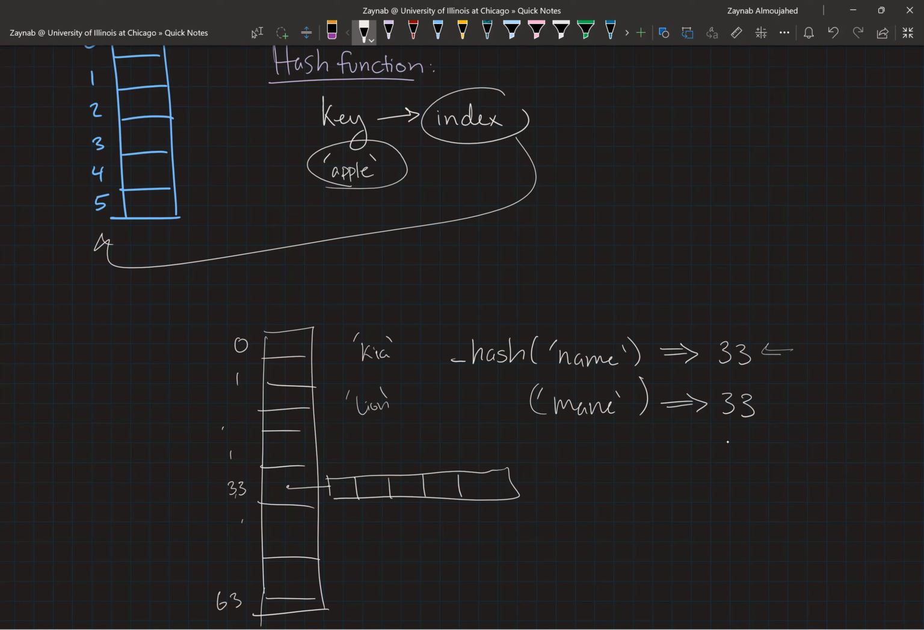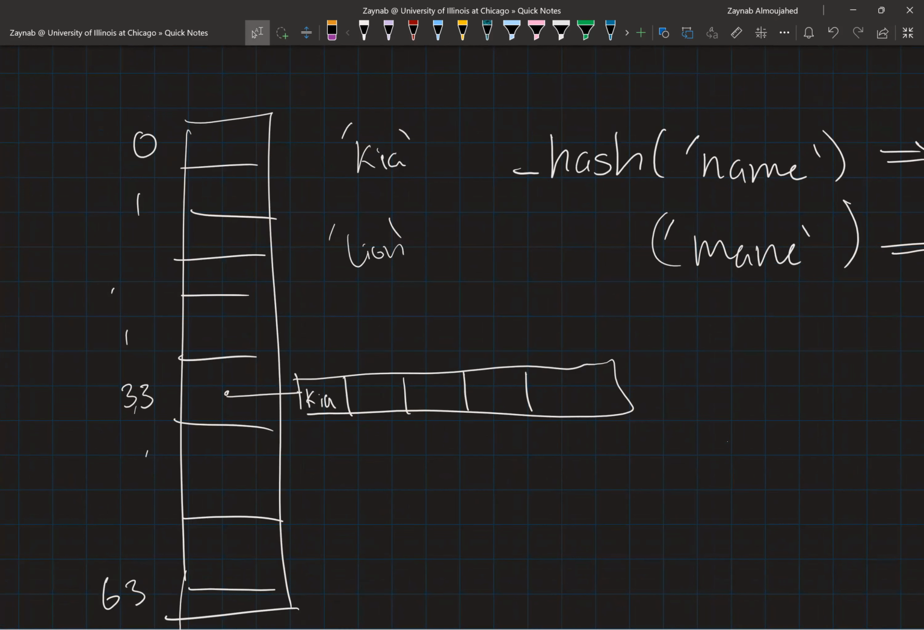So I'm trying to think. Usually it's added... here, this will hold Kia. It's kind of small. So when it gets to 33, it'll add it in the first available place, and then it'll add lion on the second one. I'm trying to remember how we iterate. Yeah, I'll need to look more into collision.